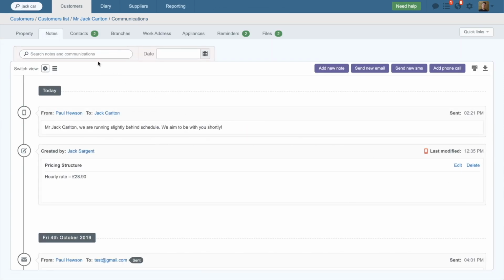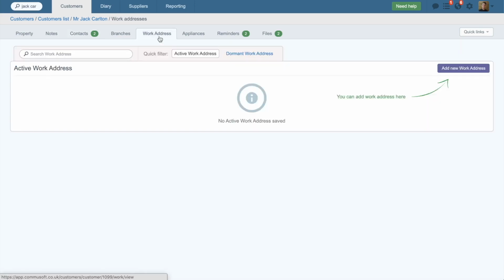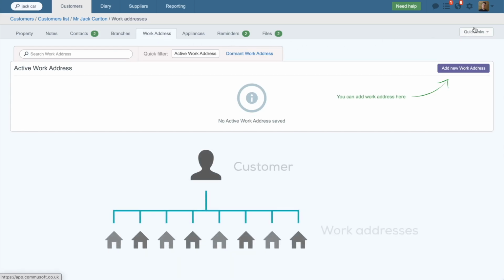Next is Contacts. Pretty straightforward. You can save contact details for various people who are connected to that property. Branches is for managing a company's different offices or locations, and the Work Address tab is used to store every property or site that you do work at for this customer, such as tenants' properties or commercial buildings. Each work address then has its own record of jobs, communications, and contacts.